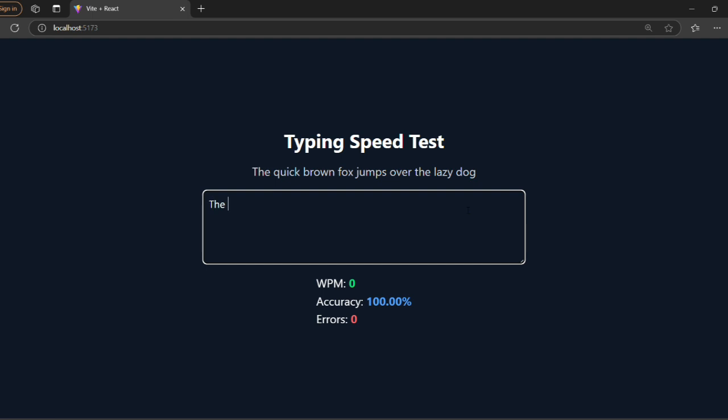Now let's test the app. Start typing and see how the speed, accuracy and errors update in real time. And that's it. We just built a fully functional typing speed test app using React and Tailwind CSS.